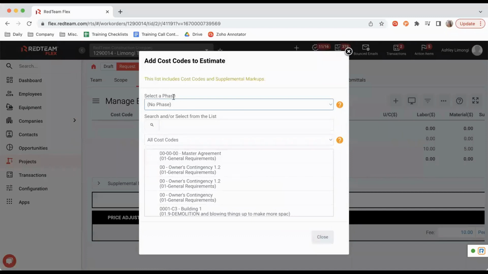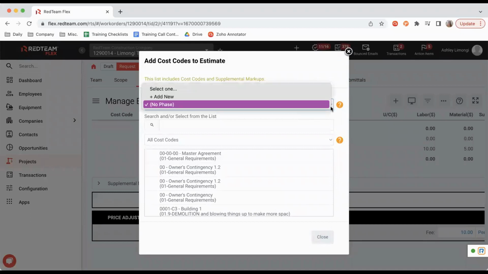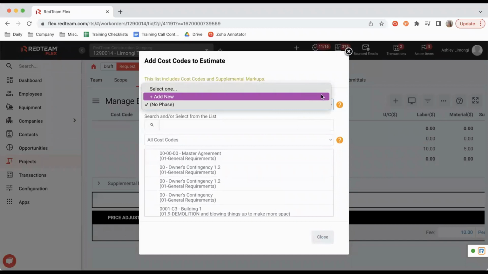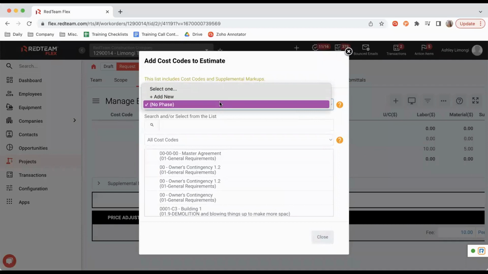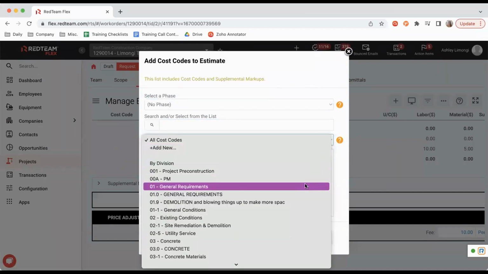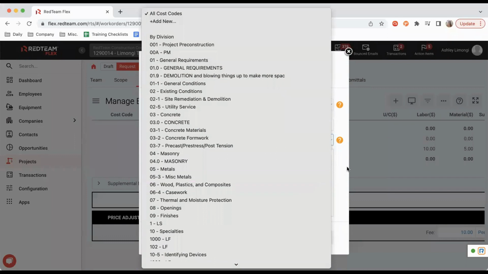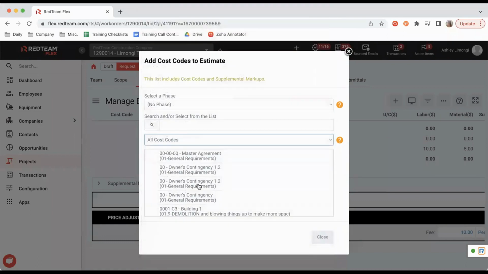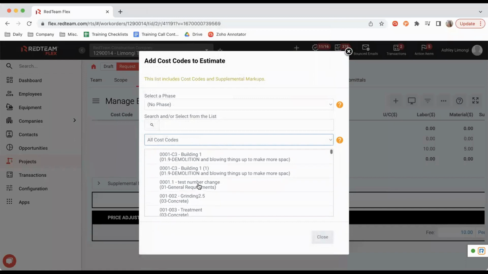All right. You're going to see right here, we have the option of selecting a phase of a project. Now, if you aren't using phases in a project, you do not need to worry about filling that out. But if you want to phase out your project, you can add new phases, whether it be building 1, building 2, or any type of phase indication you would like to put here. You're going to have the option to search cost codes here. You can also come down here and search by division with a list. Or right here is going to be a full list of your cost codes.